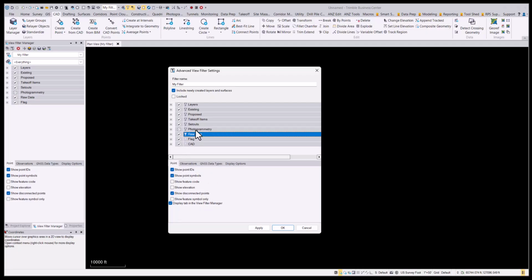You can get to where you hide some of your objects. Photogrammetry, same thing, show hide category. Setouts, don't need it to be on. Takeoff items, proposed, existing layers, I want on. And then down here under these four tabs, the two that I want to leave on are point and display options. The others I don't.